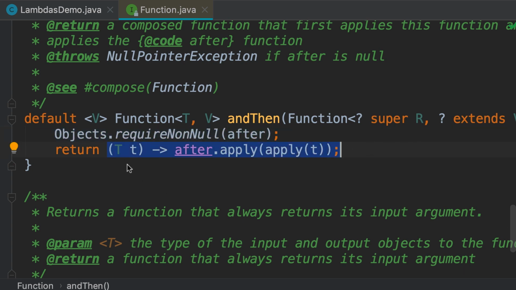So we have this parameter of type t. First we call the apply method on this argument. We get the result and then pass it to the apply method of the second function. Now the compose method is very similar, but it composes these functions in the reverse order.